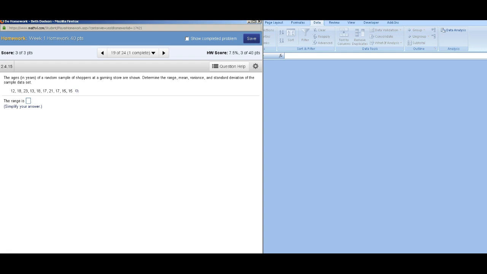And right now I have my StatLab open, and I have one of the problems that is similar to what you should have on your homework in my StatLab. And that problem is the ages in years of a random sample of shoppers at a gaming store are shown. Determine the range, mean, variance, and standard deviation of the sample data set.